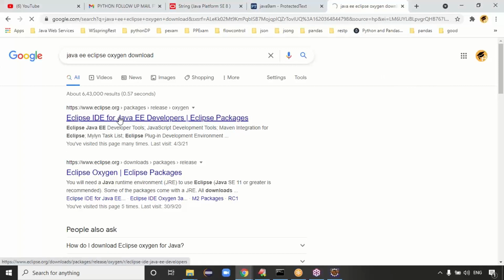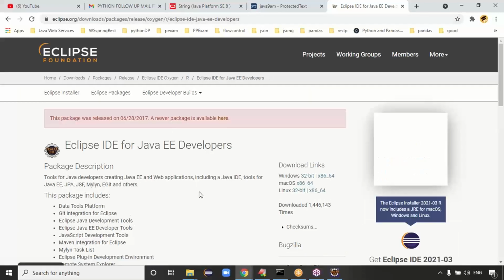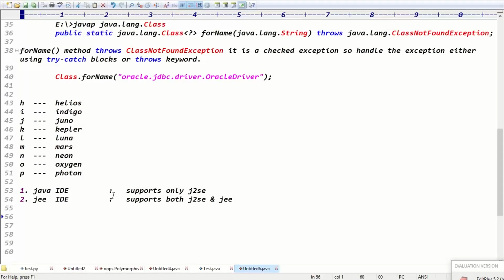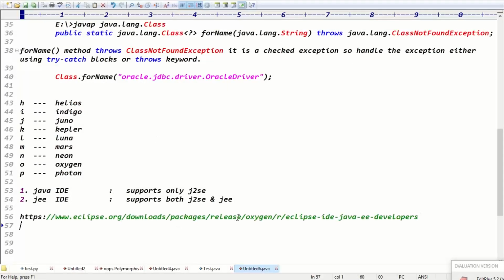Eclipse IDE for Java EE developers, guys. This is the IDE for Java EE developers. Directly we got this link. Don't use the plain Java developer one; try to go for the Java EE developer, the Oxygen release of Eclipse IDE.